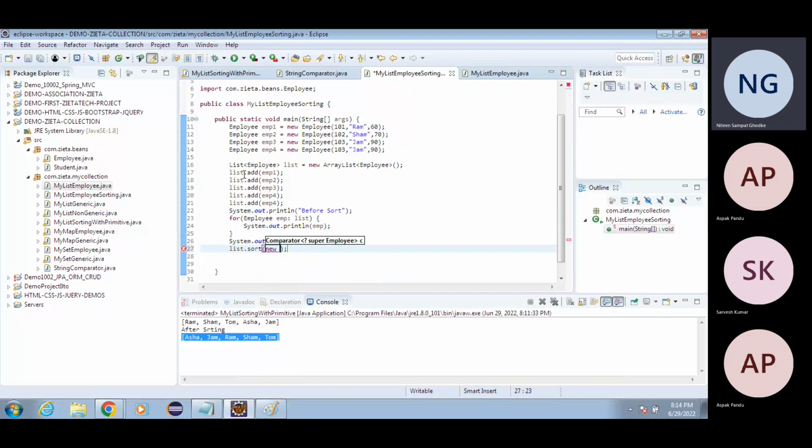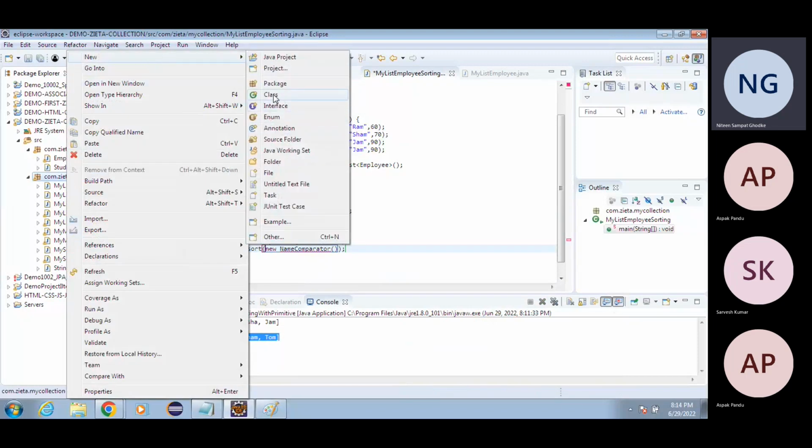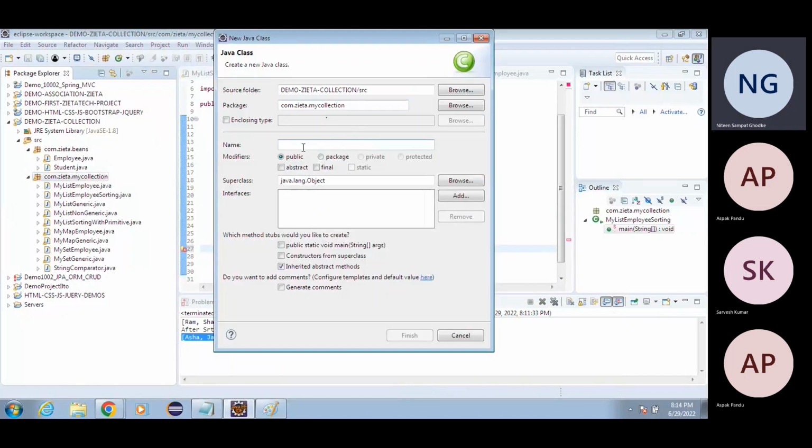I just write new, and because we have the Employee, on which order we have to perform the sorting. So I say I want to go for the NameComparator. This is the class I'm going to create here, but as this class is not created, I just go here, right click, new class. I just write NameComparator. You can give any name.